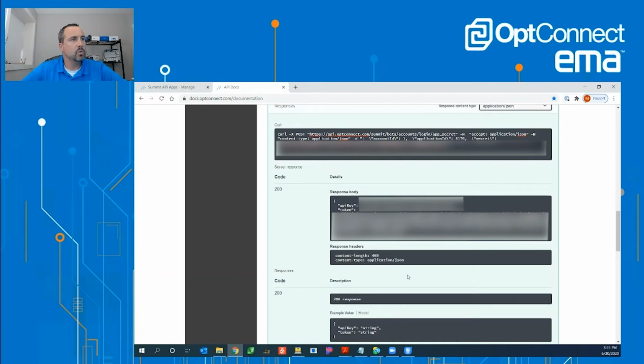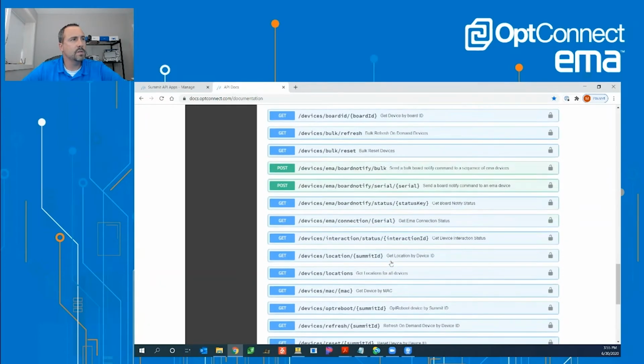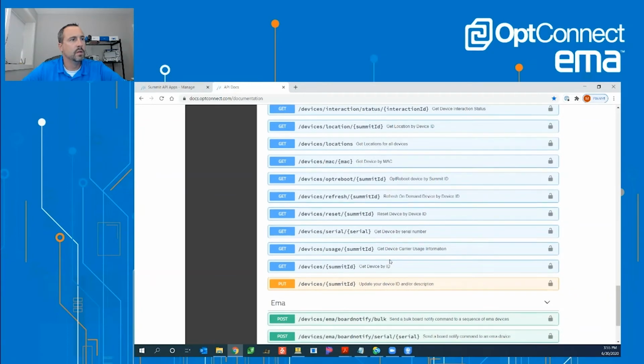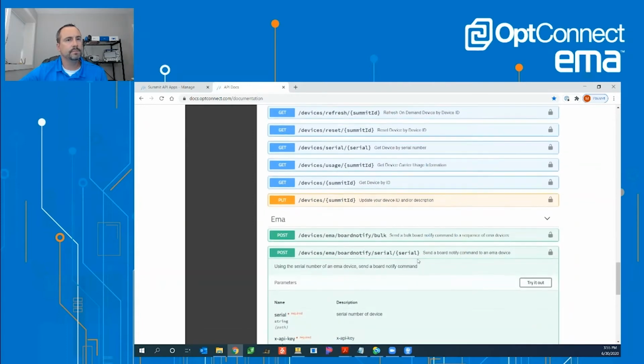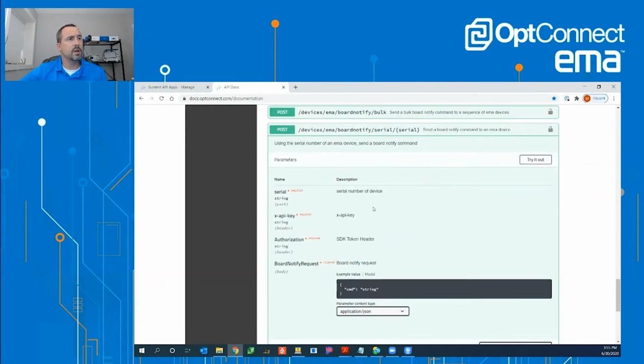Let's go back to the tool and scroll down to the board notify endpoint. That's under the EMA section, and you can see it right here. You can do board notify two ways: in bulk, or to an individual device. I just want to do it to this individual device. So again, let's click here. What we're going to need to make this work is the serial number of the EMA, the X API key, and the SDK token header, or the JSON web token, and then we'll enter the data down here. So let's go get the serial number.